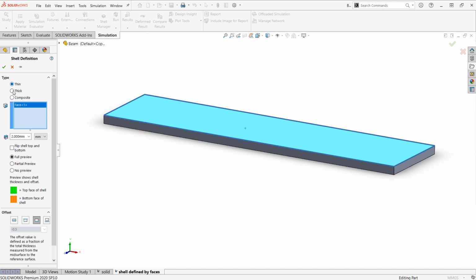We can also choose thin versus thick for the shell definition type. I generally default to thick now if there's any question. If it's not an extremely thin file, then the thick formulation is going to be more accurate in predicting bending stresses.